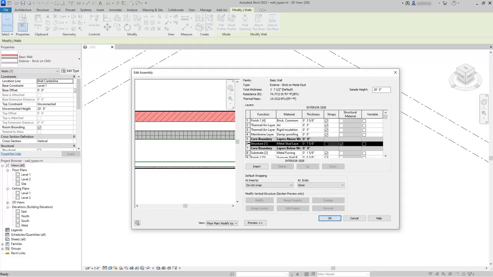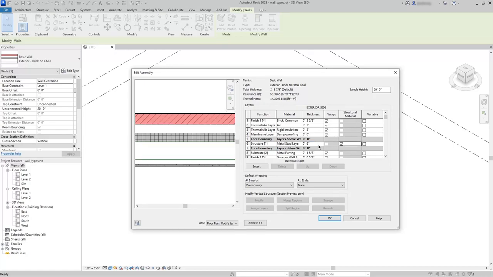I'll also change the thickness to 6 inches by typing 0 space 6 and pressing enter. And now you can see in the preview here that it gets a little bit smaller. Since this is the structure layer, we'll leave this selected to be the structural material, and then we do not want it to be a variable thickness, so we'll leave variable deselected. So now we have our structure layer defined, and now we can continue on really however we want.